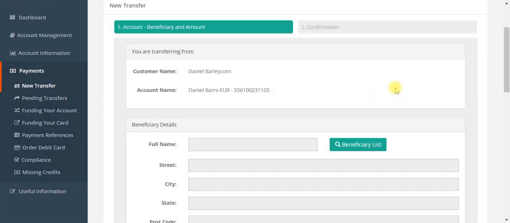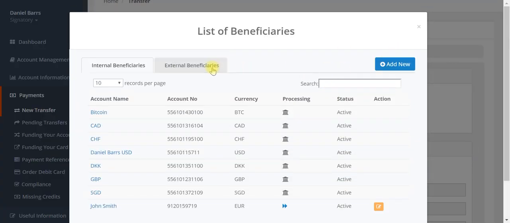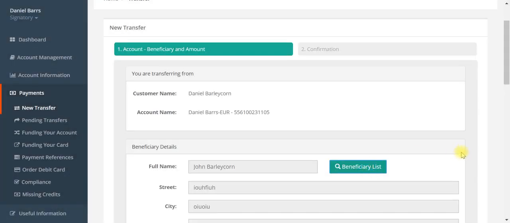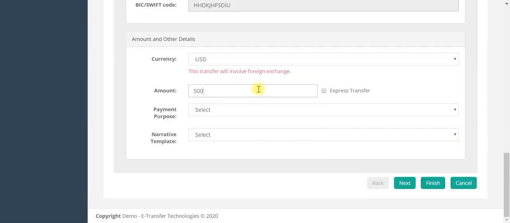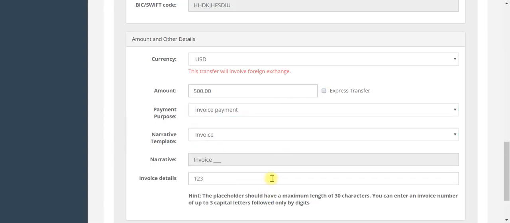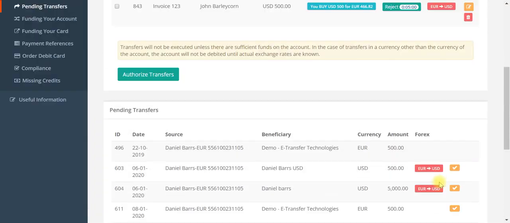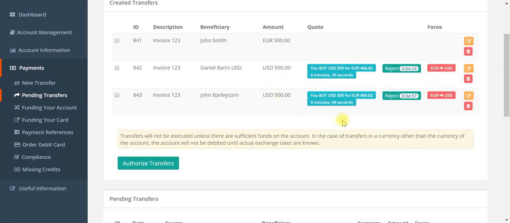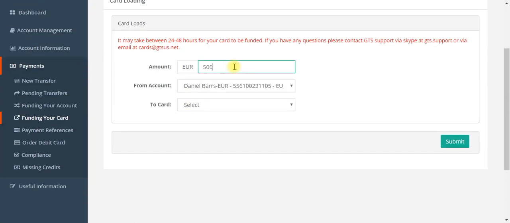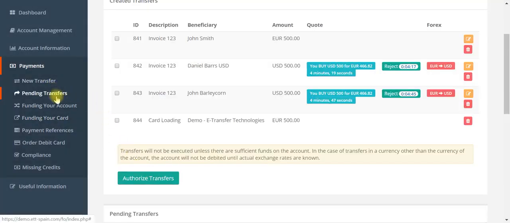And we can also enter an external transfer by selecting an external beneficiary such as this one and entering the amount and selecting the reasons for the payment, and we finish, and this is another FX transfer, so we have another quote here. We can also request to load our debit card, as the system can be integrated with any debit card system. And now in the pending transfers, we've got 4 transfers which we can now authorize all together.